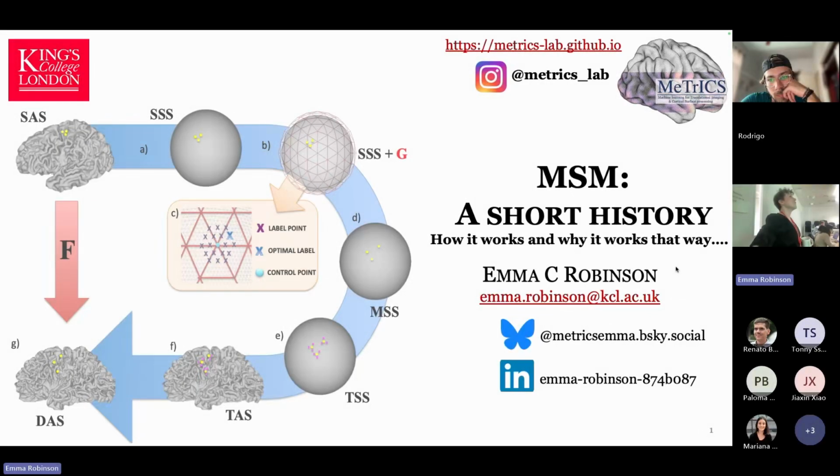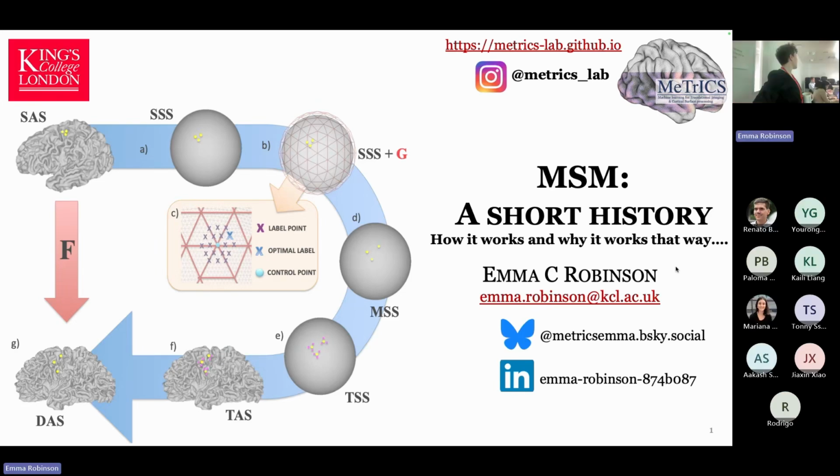The idea of today is to give a comprehensive recorded tutorial of everything that MSM is about and what you can use it for. To kick it off, I thought it would be useful to give a potted history of why MSM is the way it is. What was it originally designed to do? That goes a long way to explain why it's designed the way it is.